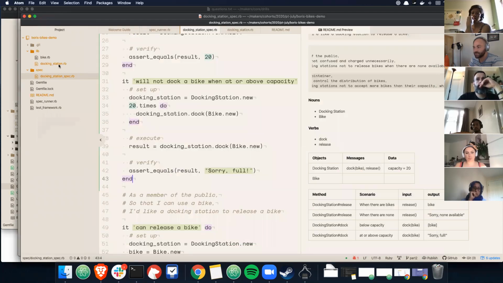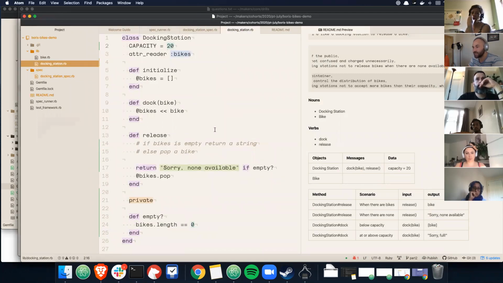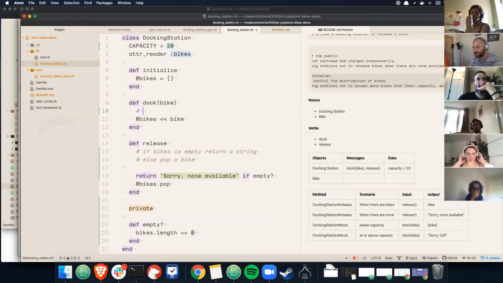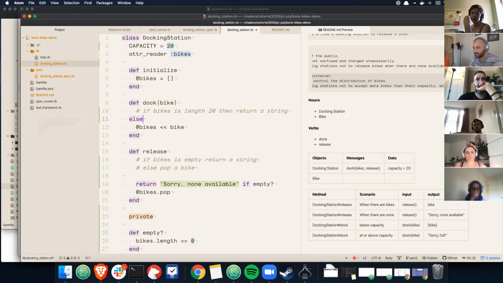So let's go to my docking station. I'm in my dock bike method. So let's do the same thing. I'm going to comment to myself about what I'm trying to do. If bikes is length 20, then return my string. So sorry. Else I want to push the bike.